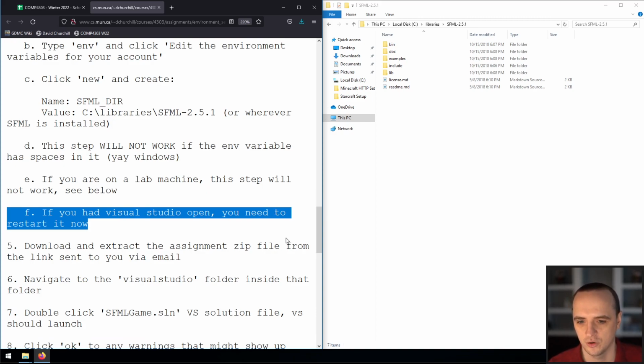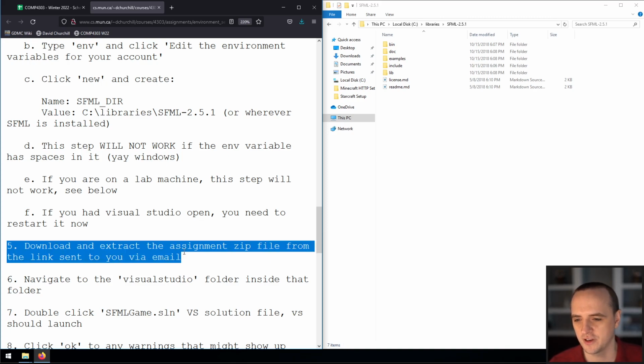Okay, so we've said all that. Step 5, the next step: download and extract the assignment zip file from the link that was sent to you via email. I've sent out a request on Discord for people to tell me if they got the email. If you're registered in the course, you should have gotten your email with your personalized download link for the assignment, okay? So once you have that, let's go over here now.